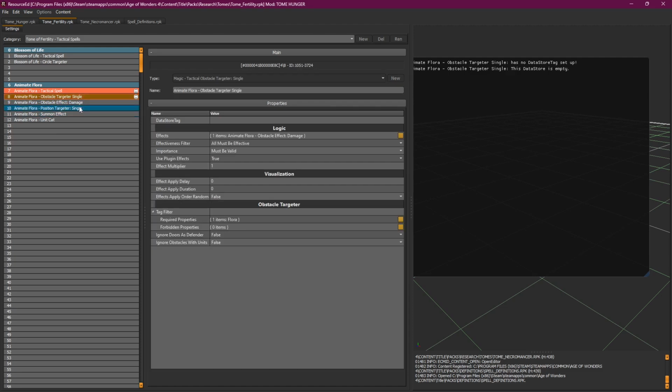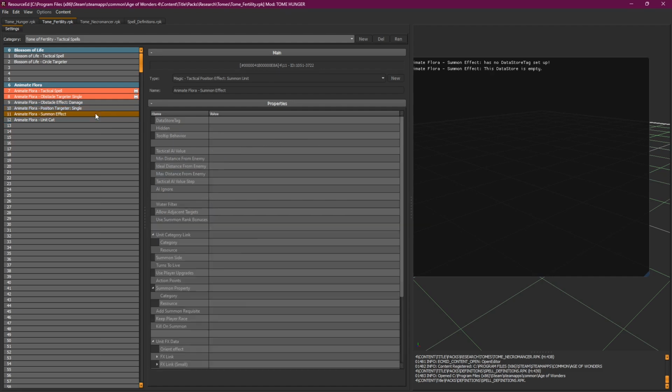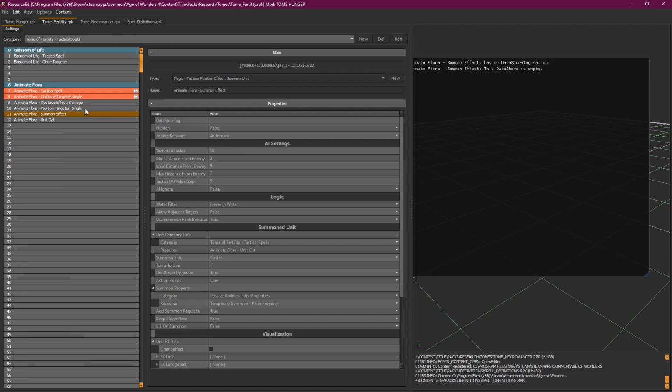So targeter 1 and targeter 2. One is an obstacle, the other one position. And position simply affects the same target, the same hex. It's via another targeter, but the same hex. And instead of doing damage, this one summons, because that's what we want to do. And the summon is a magical effect.